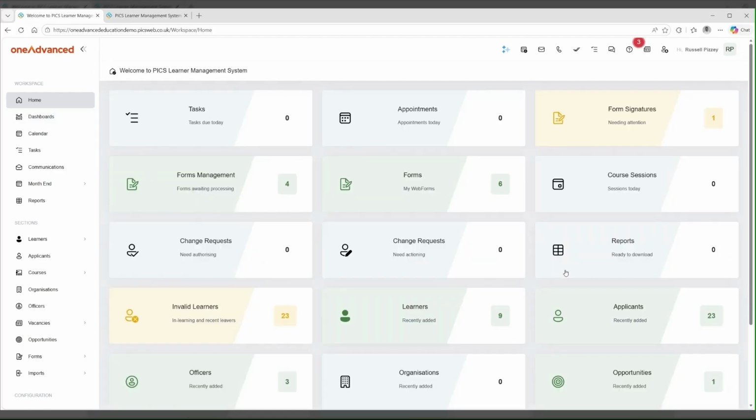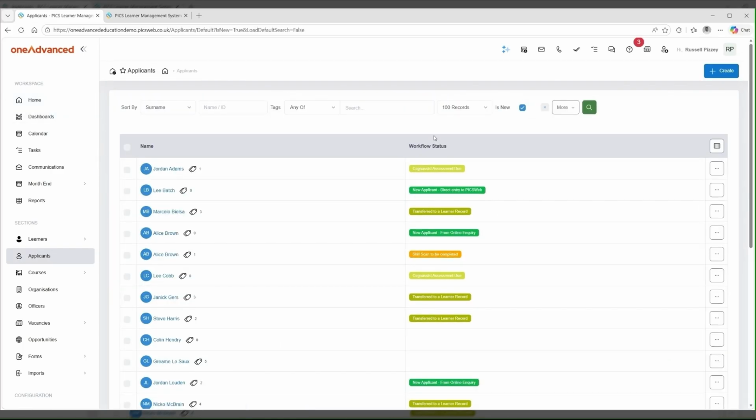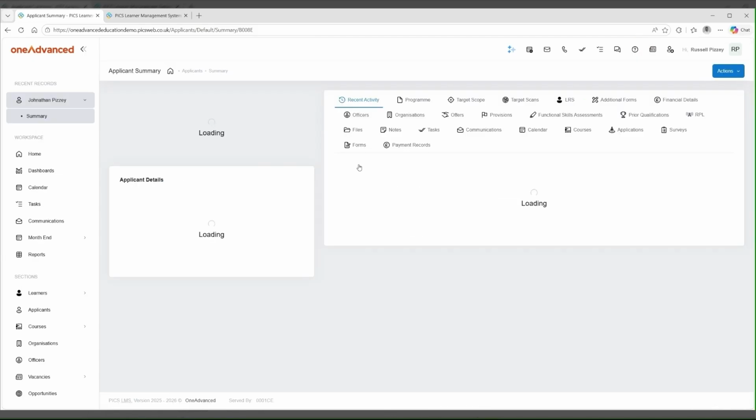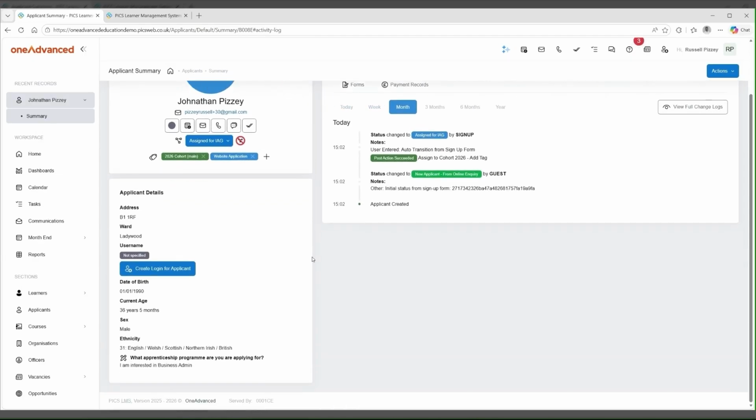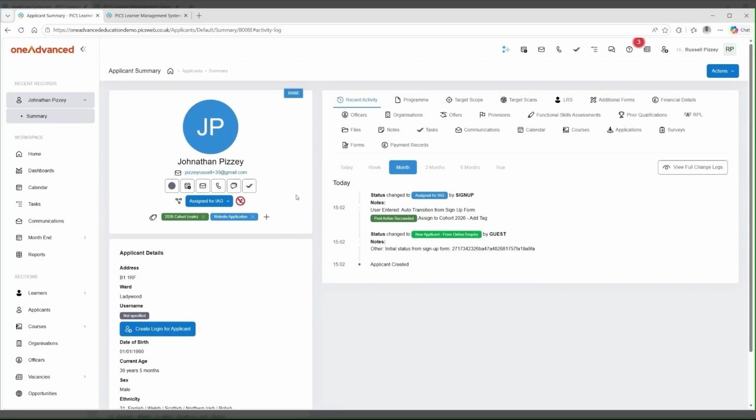If we head back to the dashboard, we can see that we have new applicants. Providers are quite often looking to reduce the amount of administration that they do, and by the learner or employer completing the initial application form, you have now created the applicant record in the system. This has eliminated the administration at your end. You can now see on the right an audit trail is available for the applicant, showing you that you have received the application form, completed, and that they have moved on to the next stage in your workflow, which is assigned for advice and guidance.